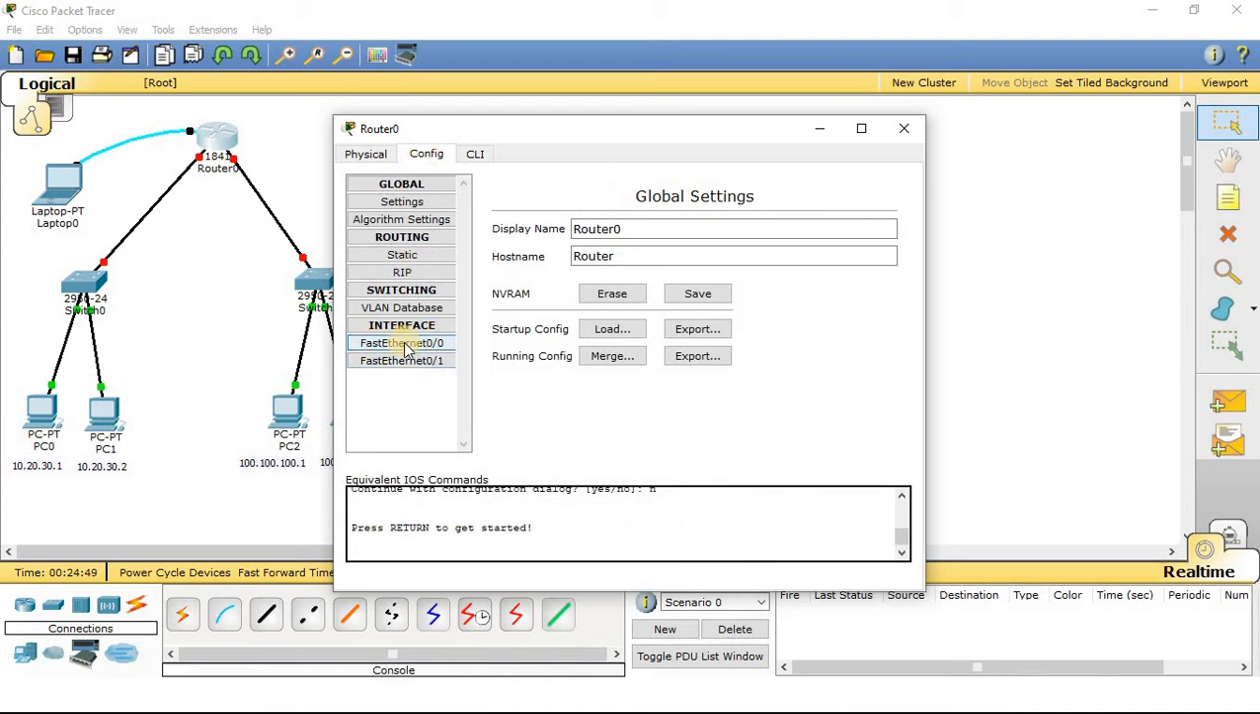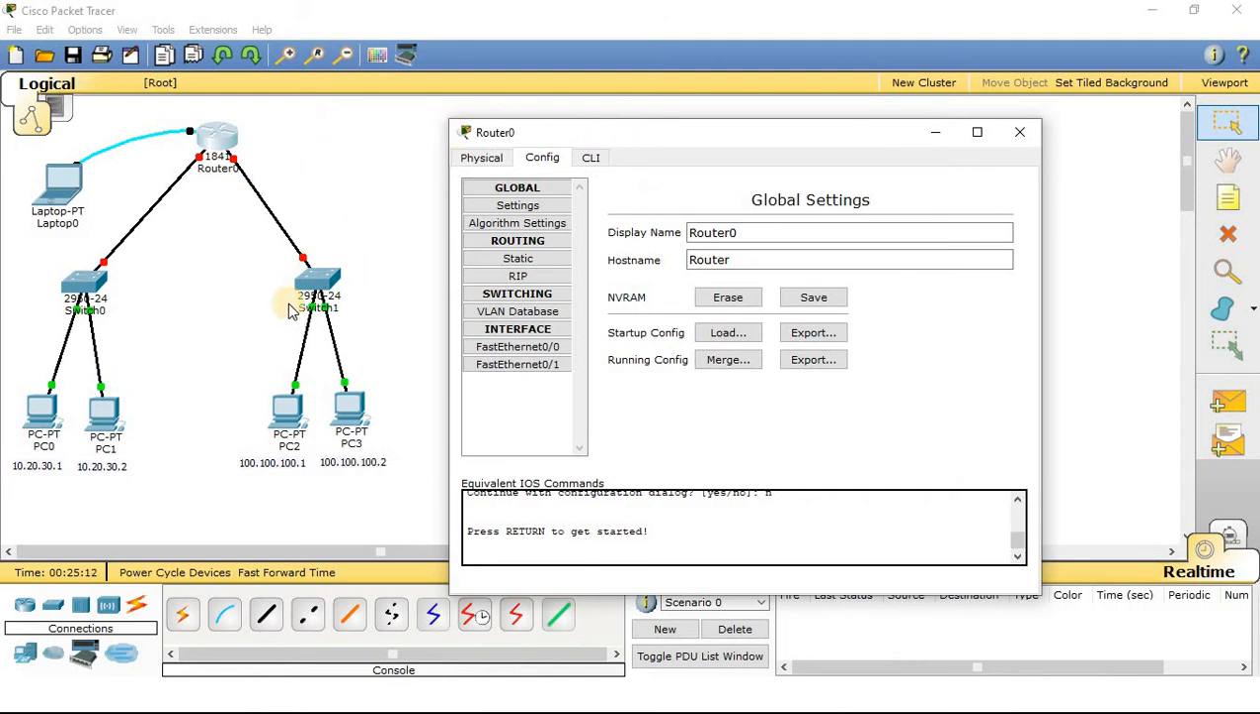So there are 2 interfaces in the router, FastEthernet 0/0 and FastEthernet 0/1. Both the ports I have occupied by connecting these 2 cables. The FastEthernet 0/0 port I have used to connect this particular setup, and the FastEthernet 0/1 port I have used to connect the right side setup, and both these setups are connected with 2 computers, and you can see the computers are belonging to separate networks.